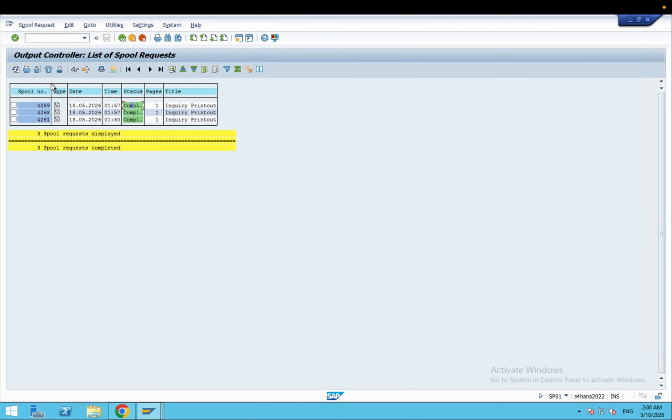Usually how it happens, it is the background jobs. The basis team will be processing all this in the background. But if it is not yet processed, and the user says they are still not getting any printer, and we have already processed from our side, then we can see in SP01 whether it is processed or not processed.